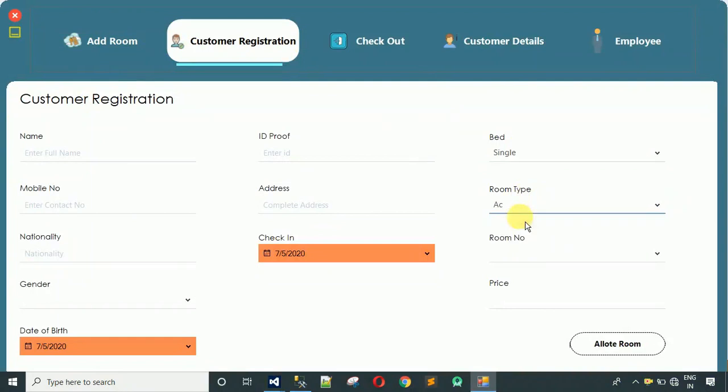Bed single, room type AC. When I select this, now this one is also cleared. On the basis of this one, if I change, this one is also cleared. Okay, so this looks better than before. Okay, now this one is working fine.